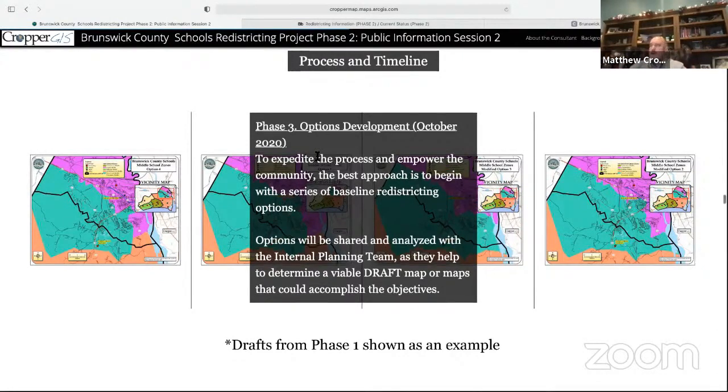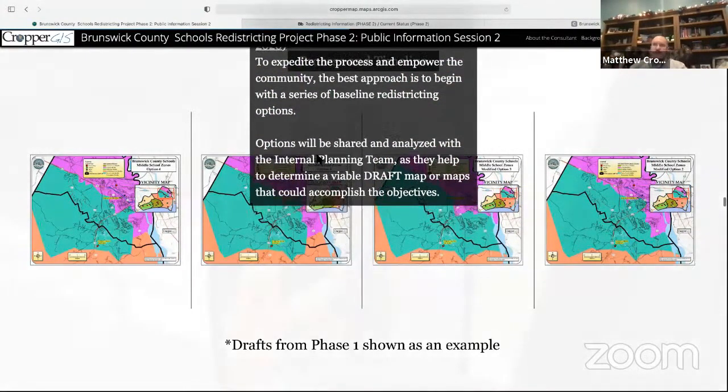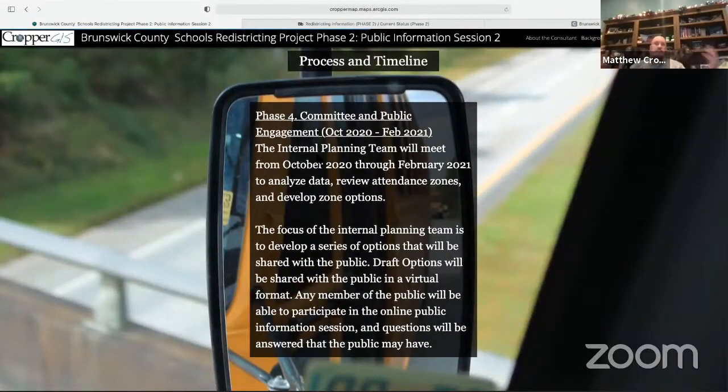And the fourth phase, and one of the most important phases, is the committee and public engagement. It's really important to get input from all the stakeholders. And so we're getting input as consultants. We are helping to facilitate this process and give a lot of expertise in what has and hasn't worked in communities across the country. But you guys are here to help us. And so we're working with an internal planning team who is giving us information about the options. And then also, we're engaging the public to get some input from you throughout the course of this study.